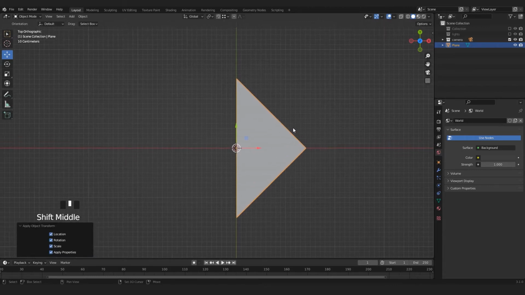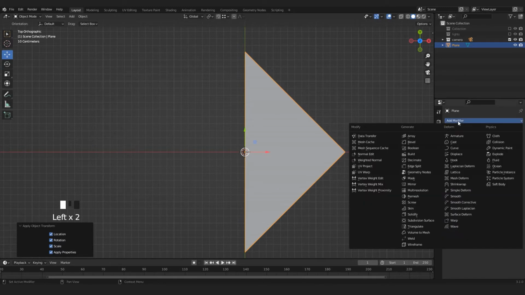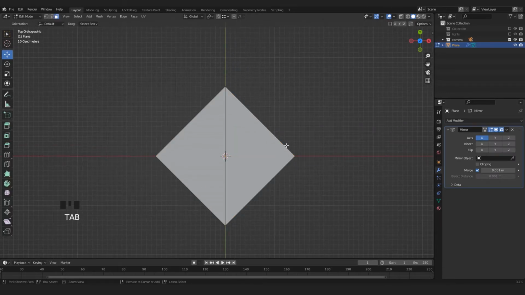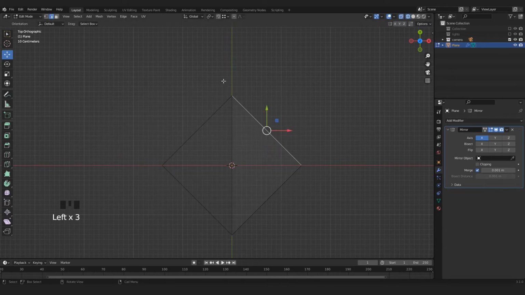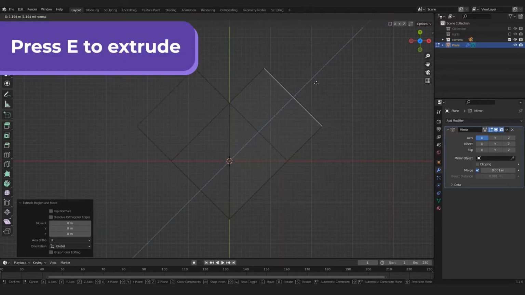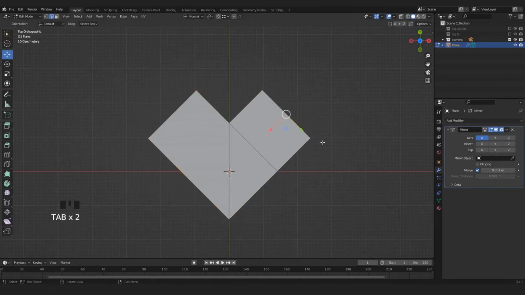all transforms. Now we're gonna add a mirror modifier to this plane. So we go here and we choose the mirror. Okay, now with the edge selection, we can select this. Okay, and then we go here and we choose normal. And now I press E to extrude and I move the face that I extruded like this.